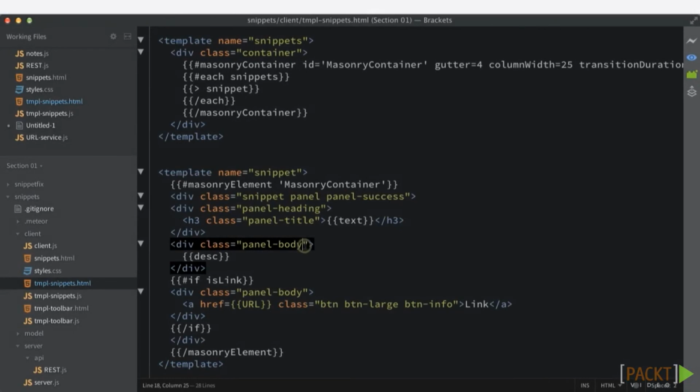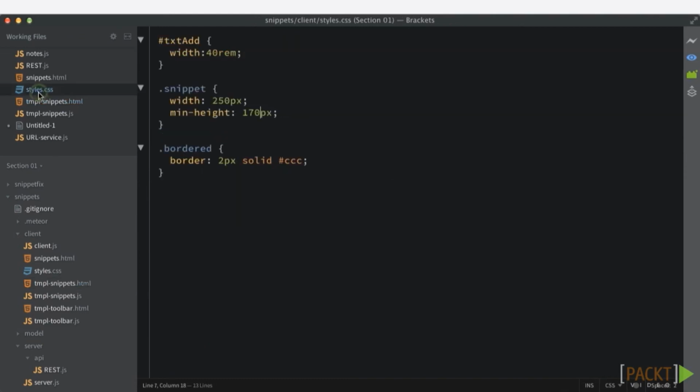Okay, so we're going to go into our TMPL snippets.html, and we're going to add inside of here a class for DESC. This will be used as an identifier. It's not for styling purposes. It's going to be used as an identifier so that we can create some events inside of it.